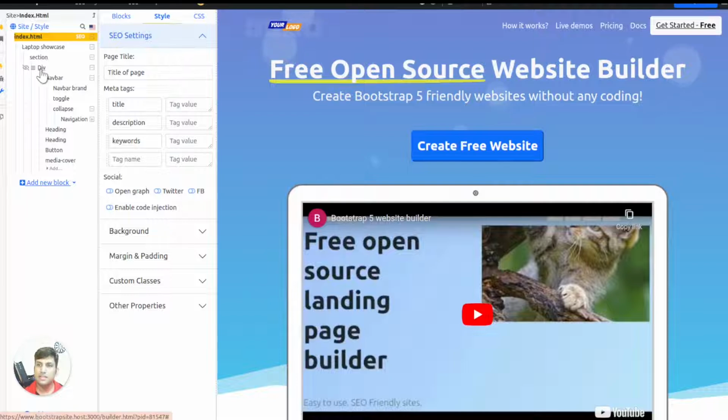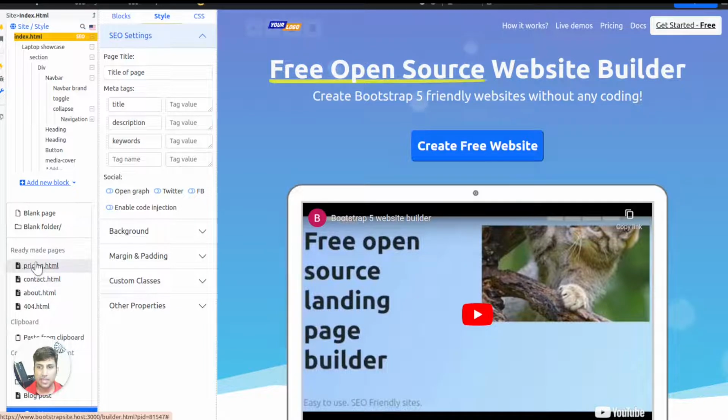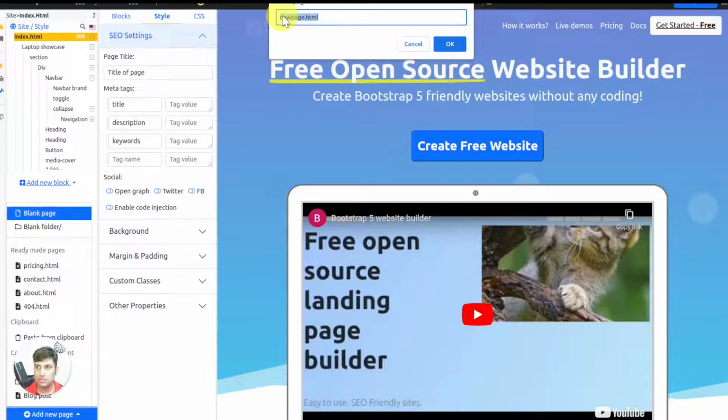Now I will add another page to our website. So we have just one page in our site, index HTML. Now I'll add one more page. I can add a ready-made page like a pricing contact page, or I can just add a blank page. So let me use a blank page. Okay, so let's add an about us page. Okay, and then I'll press OK.